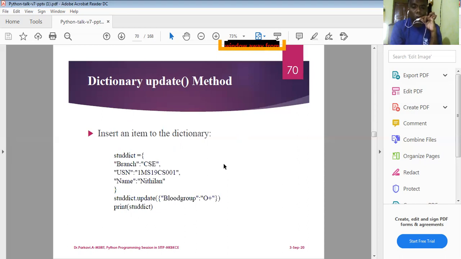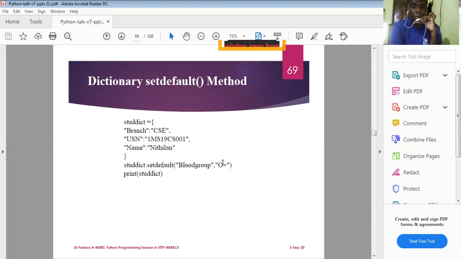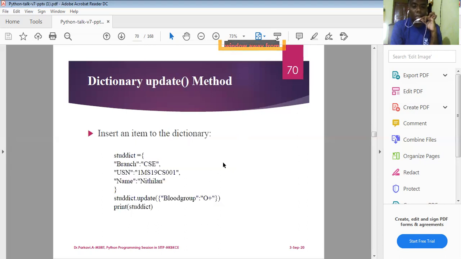Suppose you are going to update anything, so this one is setdefault, this one is update. Update means for a created dictionary you are adding a new item, inserting an item into the dictionary. For that you can take it as add item, or you can also go with update. Both are the same. So rather than going for add item, you can use the word update.